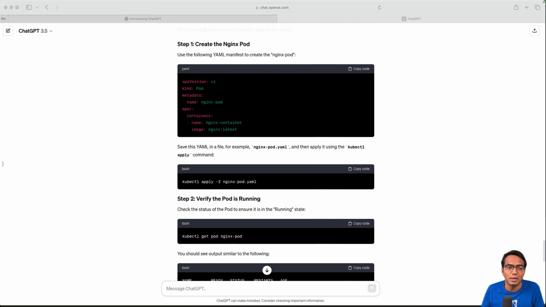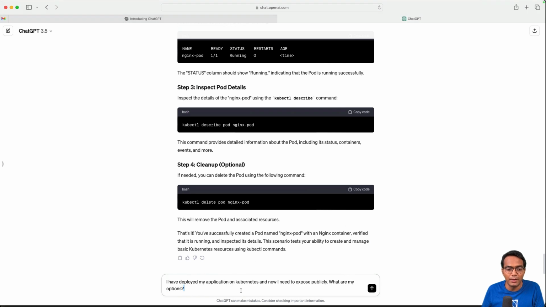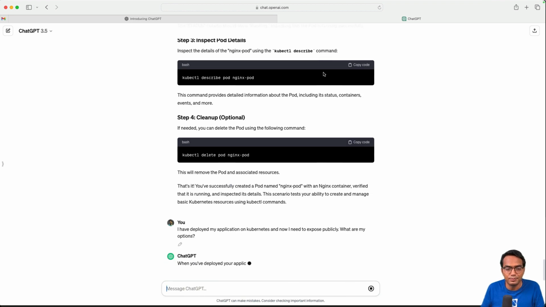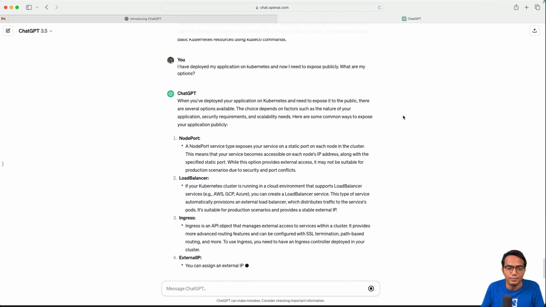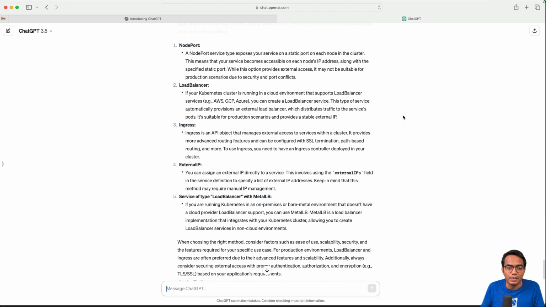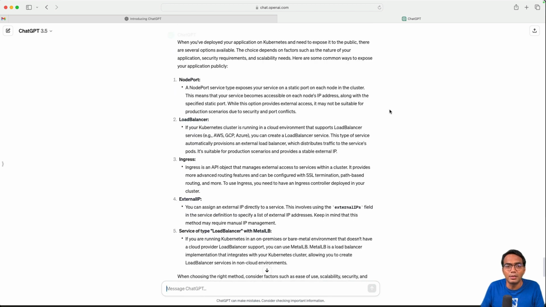Now let us go ahead and ask a bit advanced question. Like for example, we have deployed our applications on Kubernetes and now we want to expose them publicly. So what are our options? So I'm going to ask that question here. It is now giving us answers. And as you can see, it is telling us we can expose our applications by the service type of node port, load balancer, and external IP. Then it is also telling us we can use the ingress to expose our applications as well.